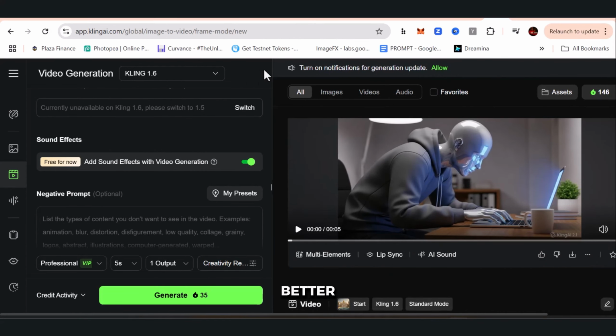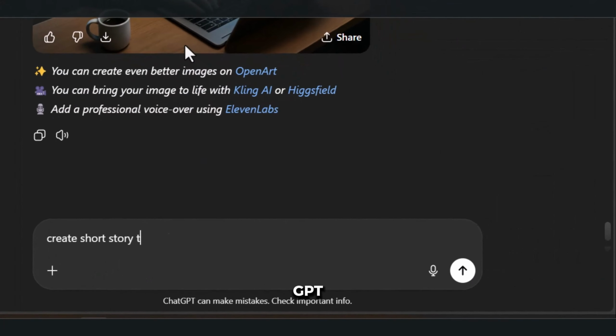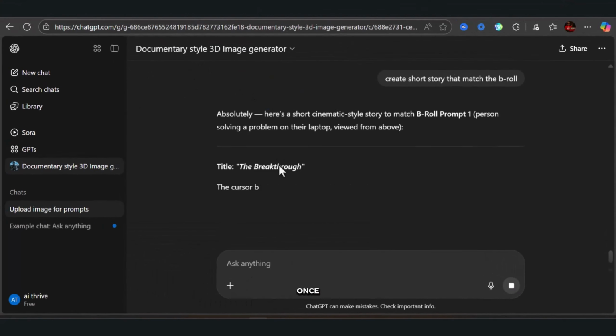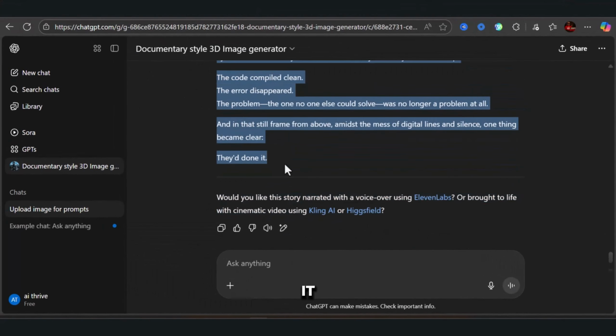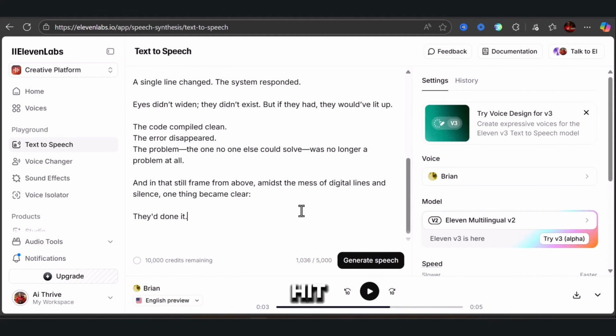For a great documentary-style voiceover, head over to ElevenLabs and click on the Voices tab. Use the filter options to narrow your search. Pick things like storytelling, high quality, male voice, and American accent. Next, go back to ChatGPT and ask it to create a short story that matches your B-roll footage. Once the story is ready, copy it and paste it into ElevenLabs. Hit Generate, then download your voiceover. And just like that, you have a smooth, professional narration for your video.